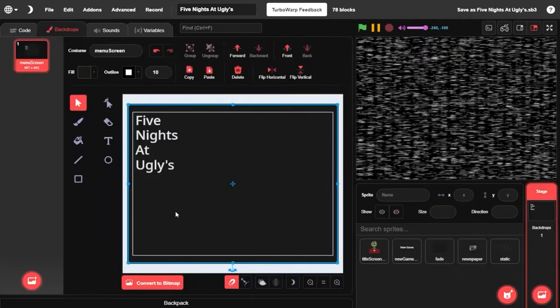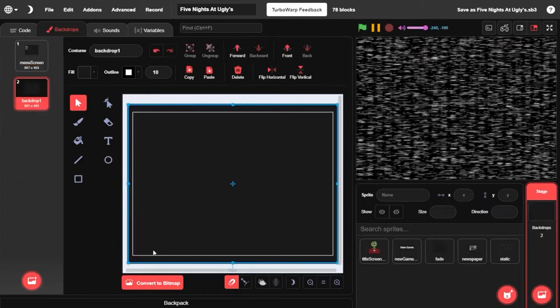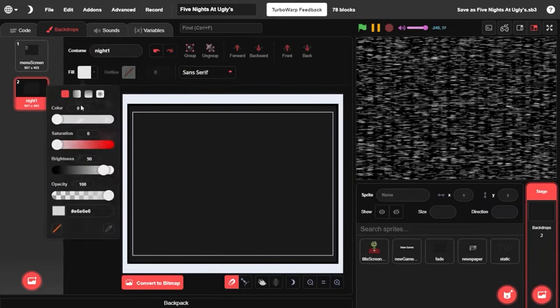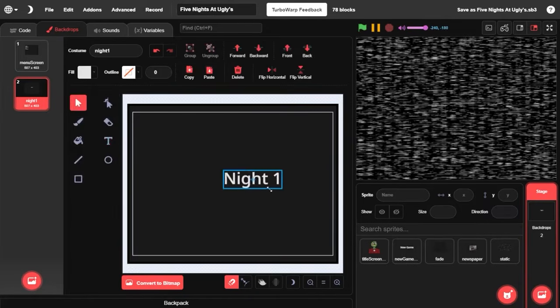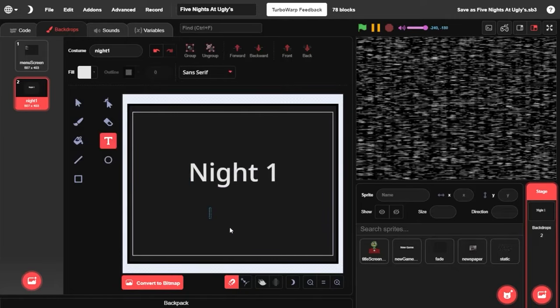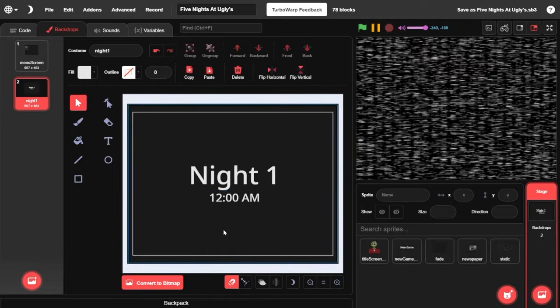Come to your backdrops. I'm going to Control-C or hit copy on this background, not the text. We're going to make a new backdrop, and I'm going to paste with Control-V or hitting the paste button, the backdrop on there, so it stays this nice dark gray. I'm going to name this backdrop Night 1. Now, I'm going to grab my text and set it to 0090, and we're going to type in Night 1. Let's make that really big. I have a kitty right next to me. Then I'm going to make another line that says 12 a.m. Night 1, 12 a.m.